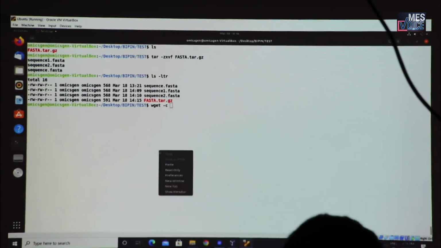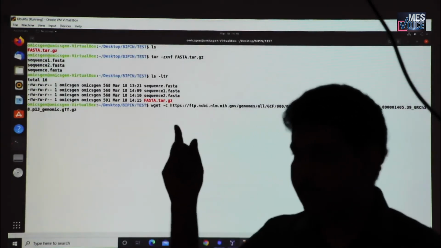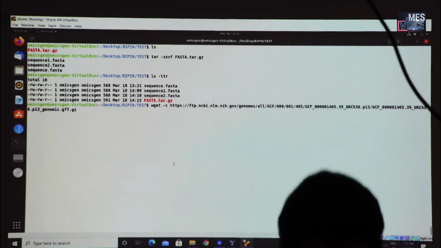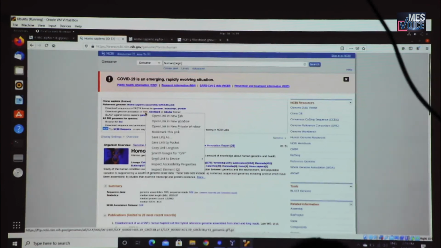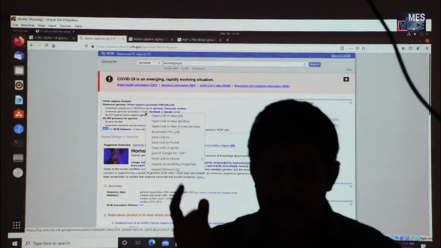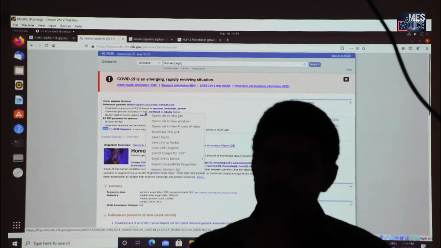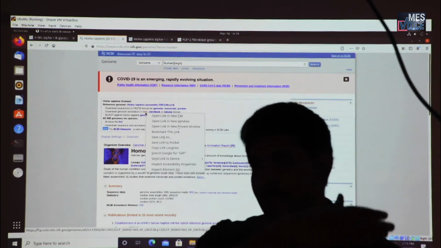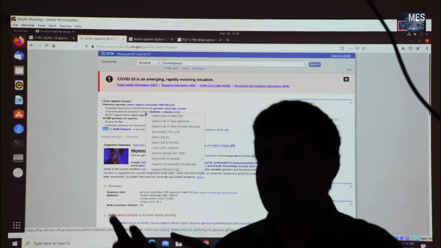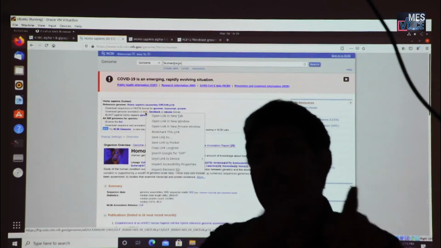Then I give the path of the file. This is the path I copied from NCBI. If you go here, the GFF format, right click it and copy the link location. If you simply click it, it will download from the browser. But if I am working on a server, I need the same path, so I have to download using a command. Otherwise, I need to download into the downloads folder and then move it again.